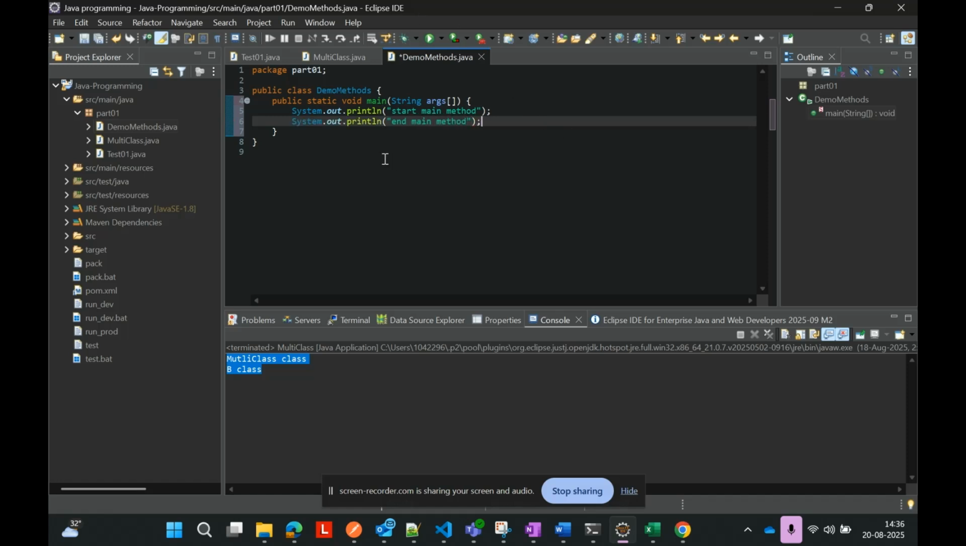So this is the main method which has multiple statements. We have two statements: one is start main method, and one more is end main method. If you execute this, it will print start main method and then end main method. Step by step, first one executes, then the next one. So let me run this.